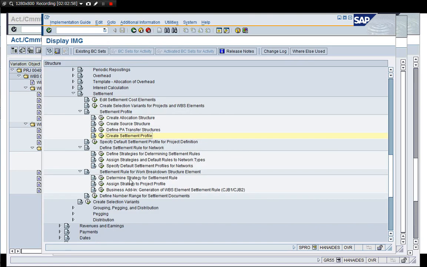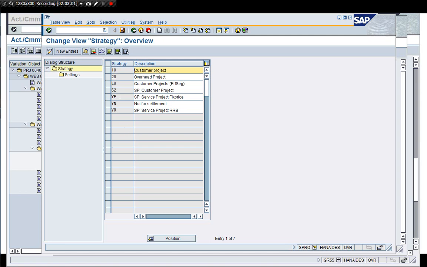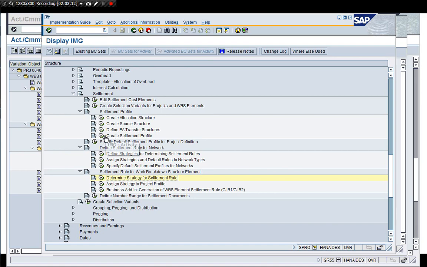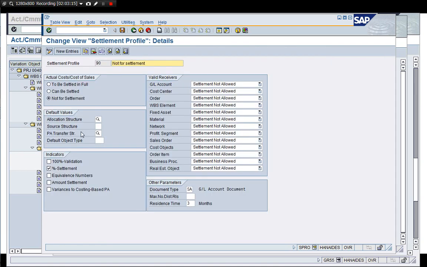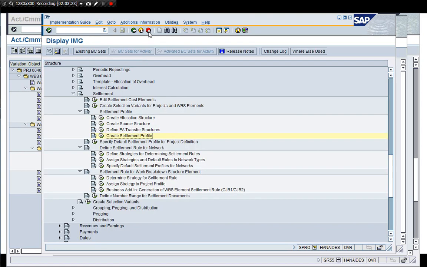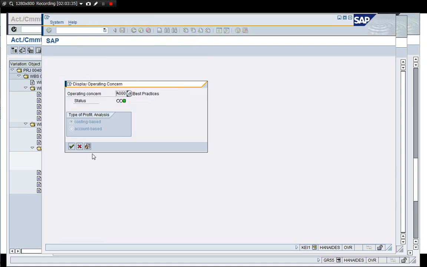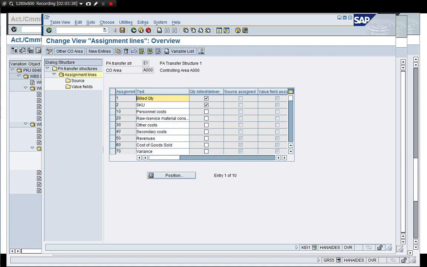Also this, going back to S2, is also referring to it, because these do not need the settlement. 90 has no settlement, but this entry is required. A1, E1, PA transfer structure is the same one we are using. E1, the same one. I haven't changed a bit.